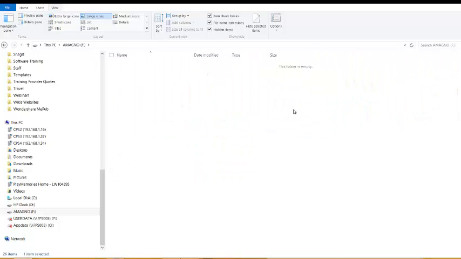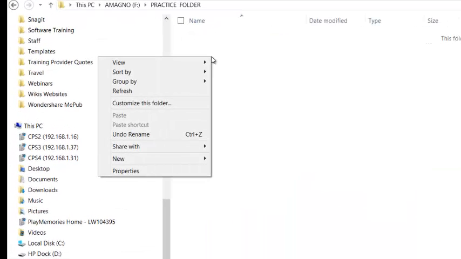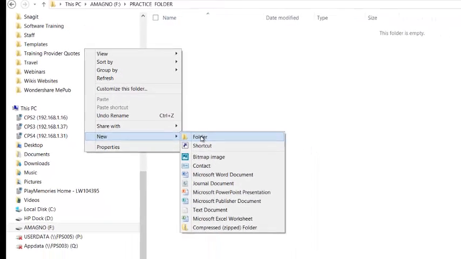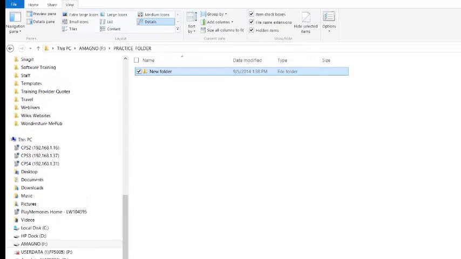So if I double click here, I am now inside of the practice folder. To create a new folder, or in this case a subfolder, that is one inside of this one, I simply right click on an empty space. Up comes the shortcut menu, and just like before, I go to New, and then Folder. And as you can see, it's asking for a name, and I'm going to call this one Test Sub 1. Okay, once I type in the name, I hit Enter, and there is my subfolder.